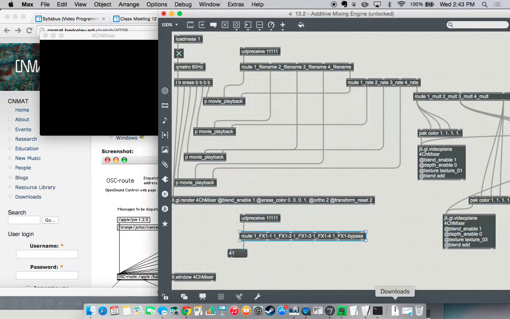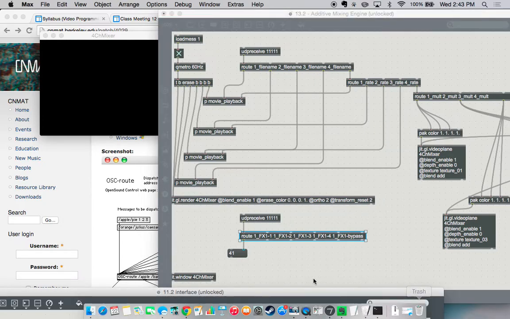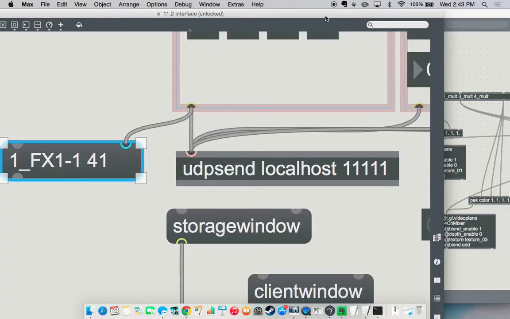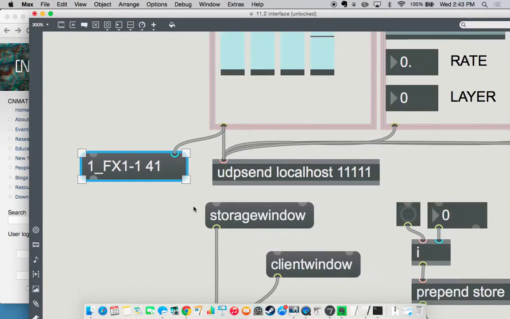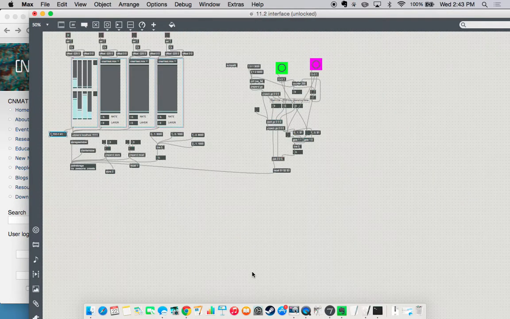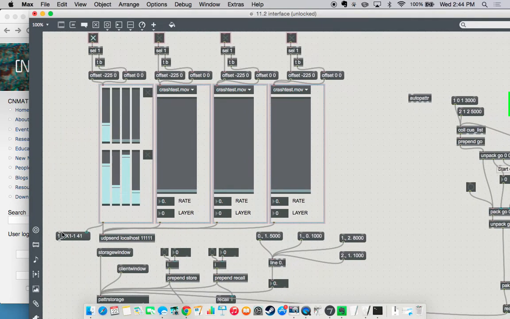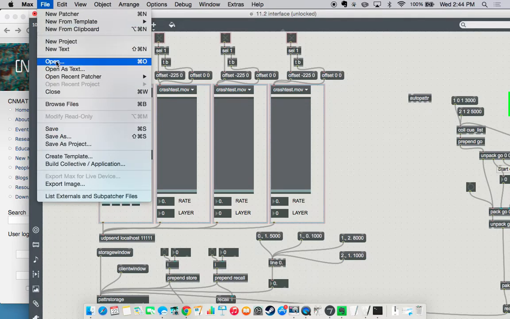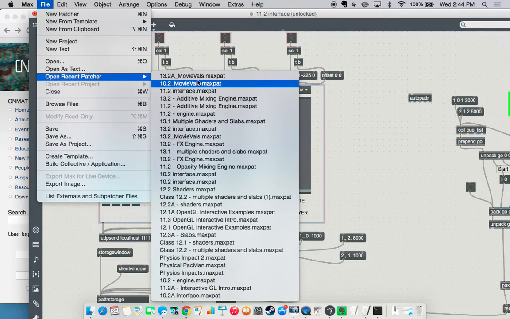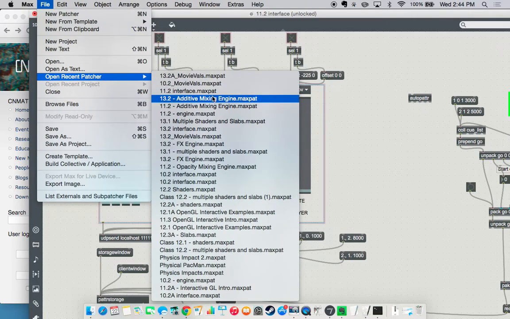Okay, and then we just need to, in our interface patch, oh my God, what happened there? Shift Z. In our interface patch, we need to add one more offset message to be able to go over to that third area to be able to set our multipliers. Oh, and that reminds me, if you've already closed your movie vals, open it again. Make sure you're opening your 13.2 movie vals.